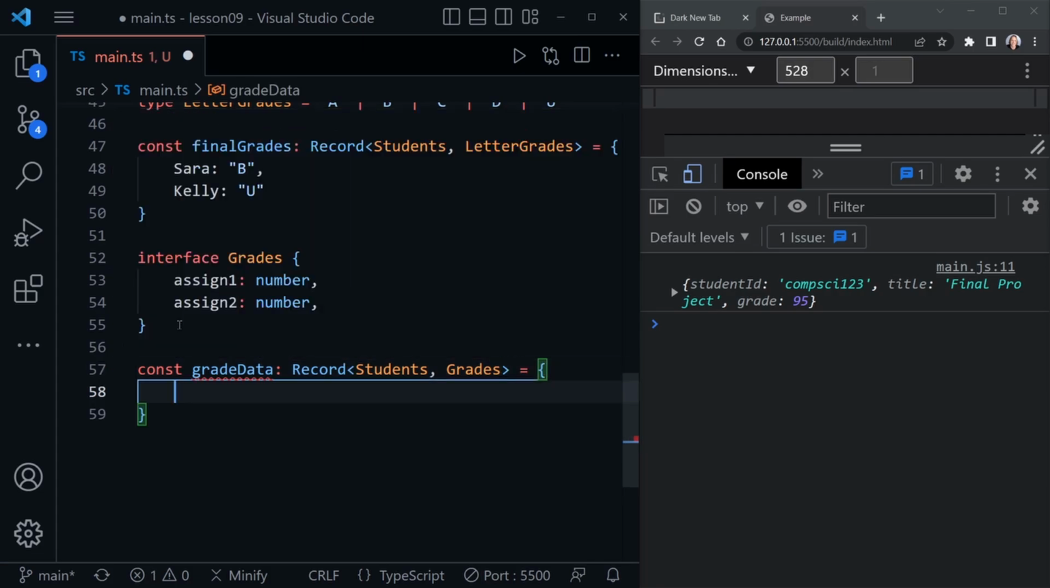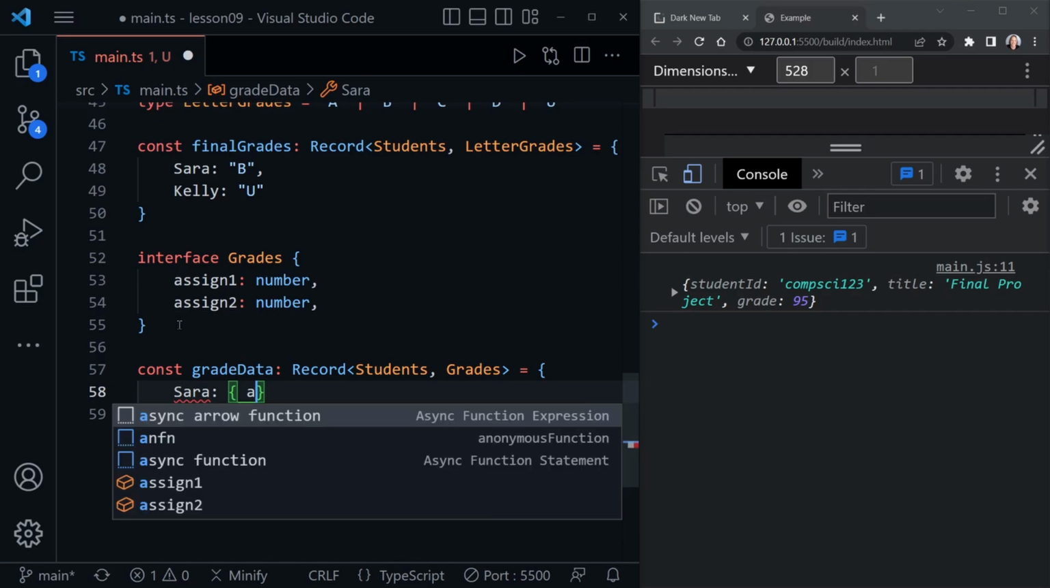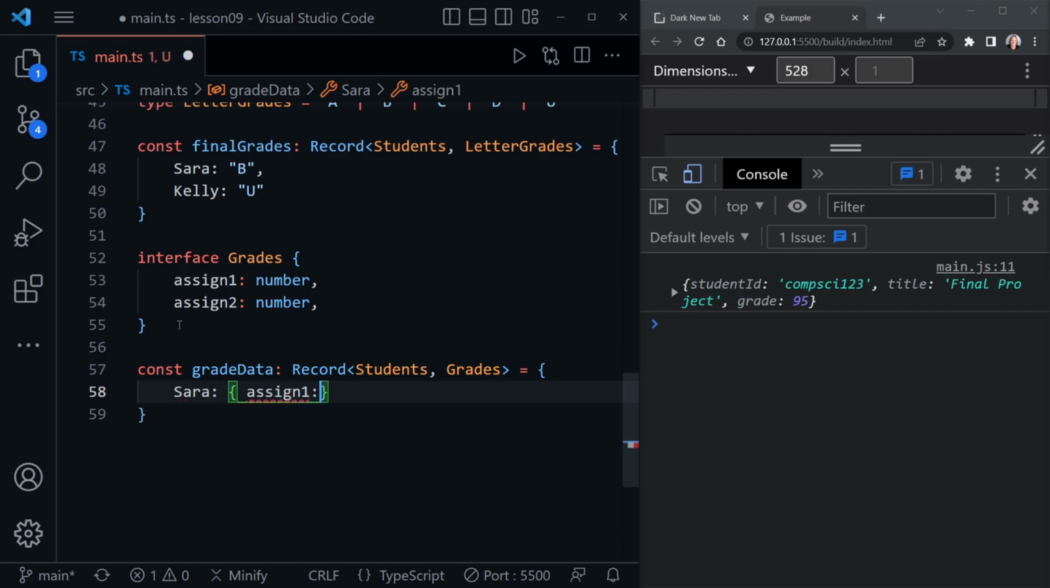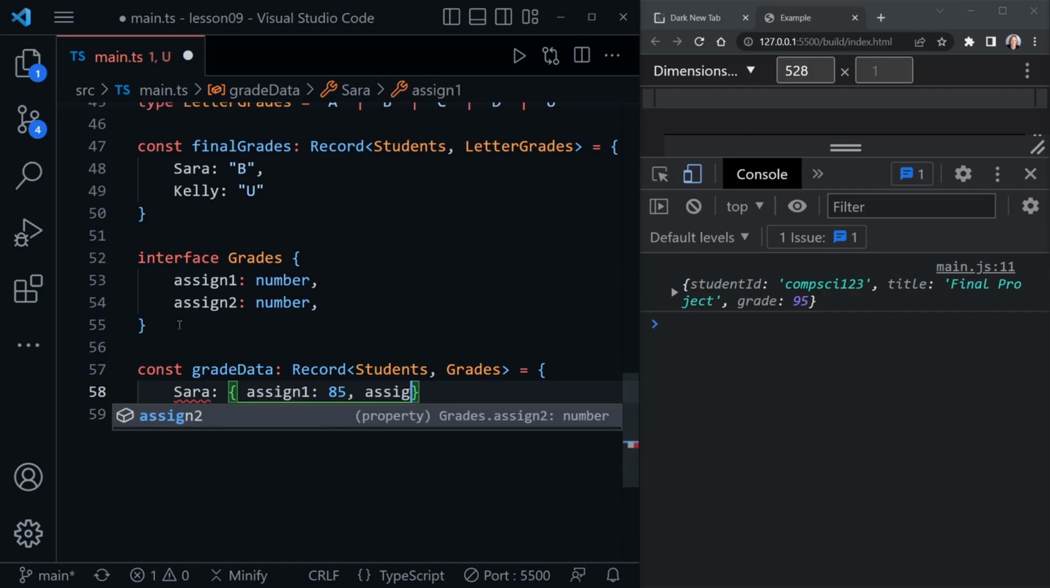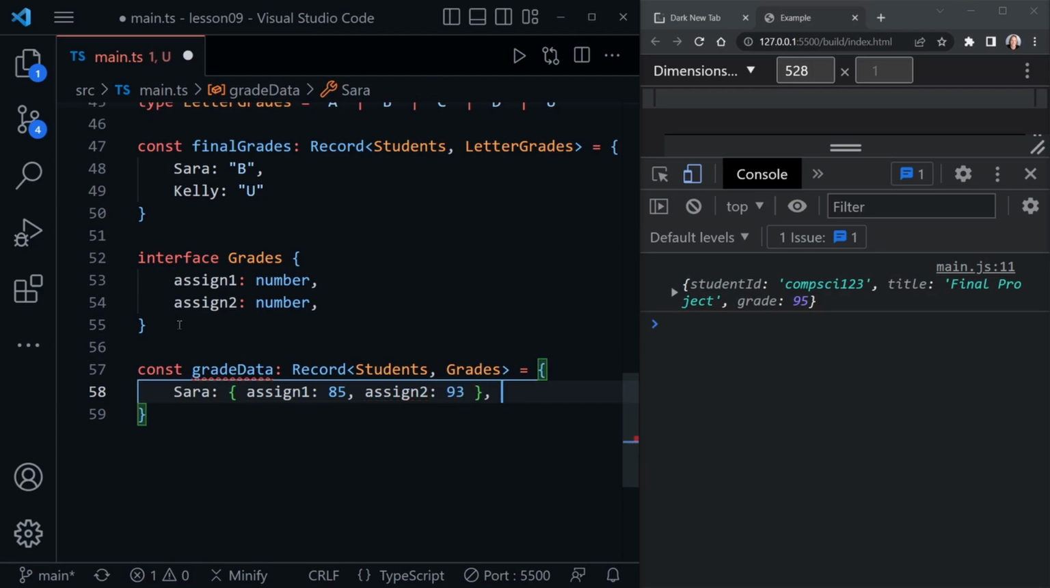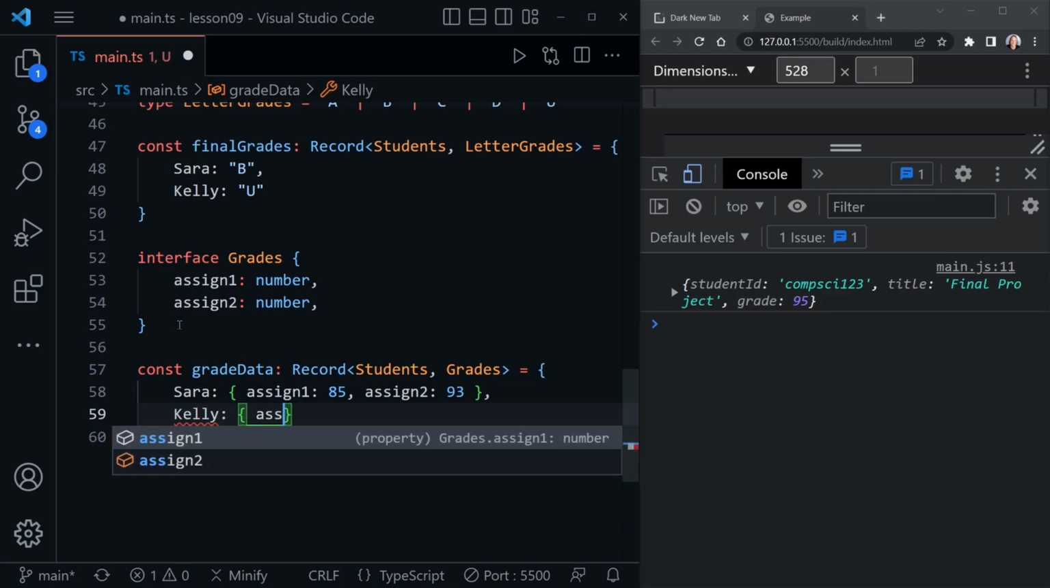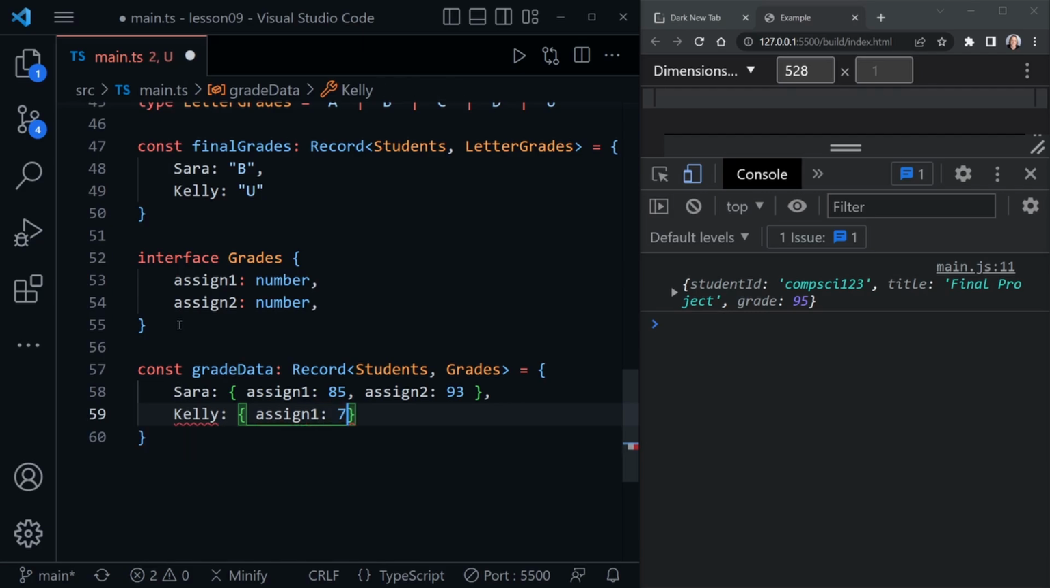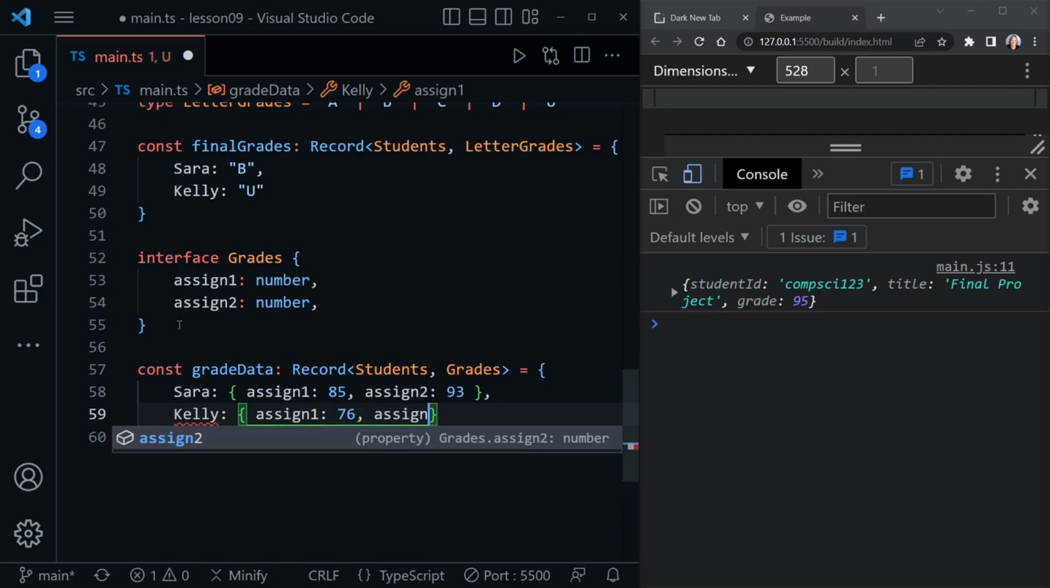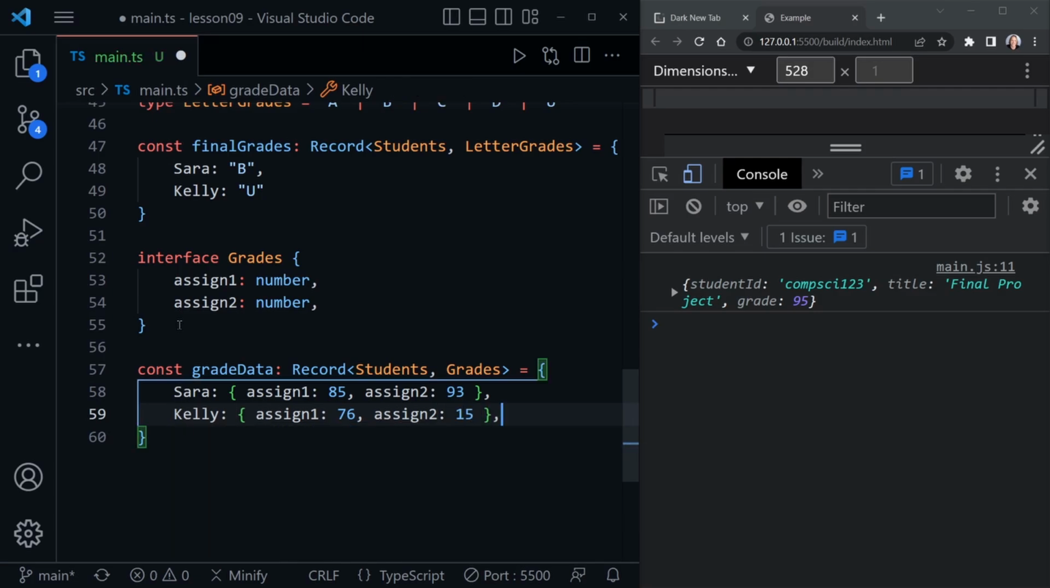Now inside of this, we'll say we have Sarah, and now this is an object, as grades is our interface, and we'll say assign1 had a score of 85, and assign2 had a score of 93. Now let's put a comma after that, and we can put in Kelly as well, because we have to have both students in. And now this needs to match, so I'll just say assign1 is 76, and assign2 a 15, which is why Kelly got that grade of U.